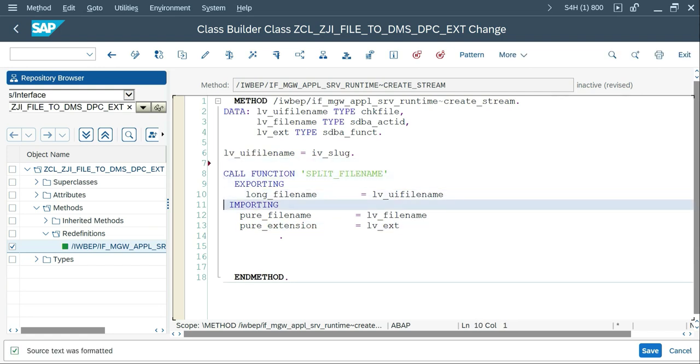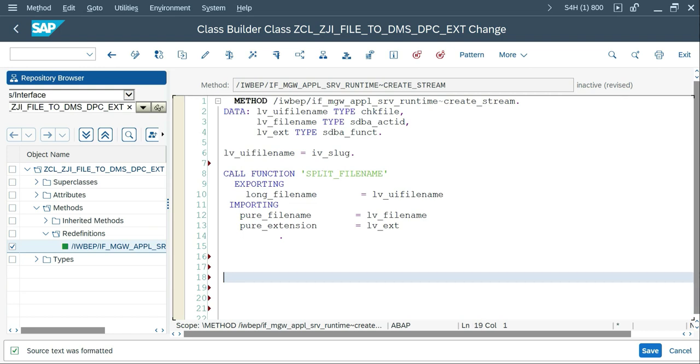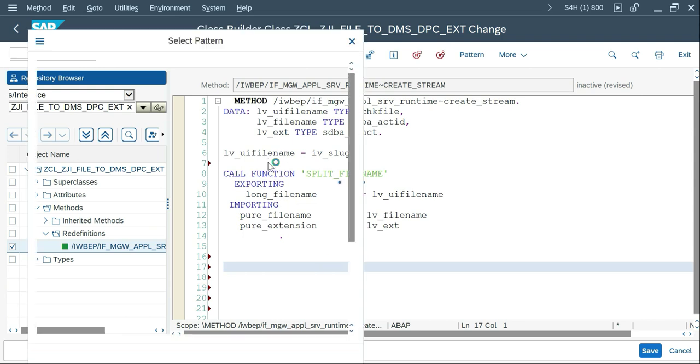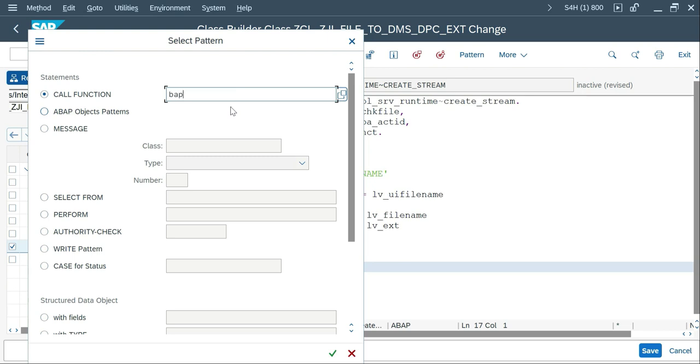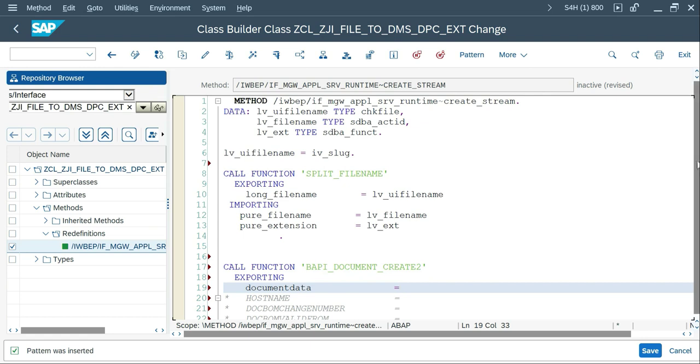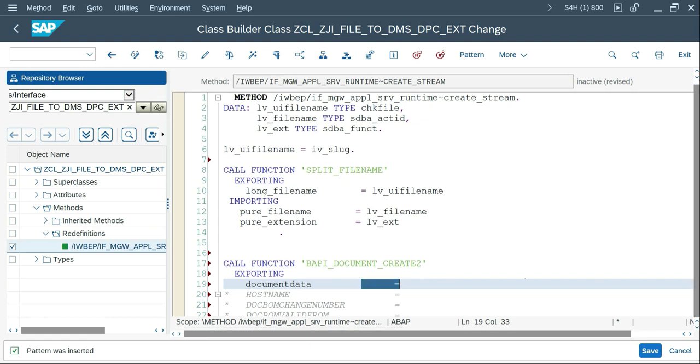Next I'm going to call a function module which is going to create the document in the DMS server. Let's call the function module, and based on that we can do our declaration, which could be easy. That is BAPI_DOCUMENT_CREATE2, the function module. Here I need document data as required.